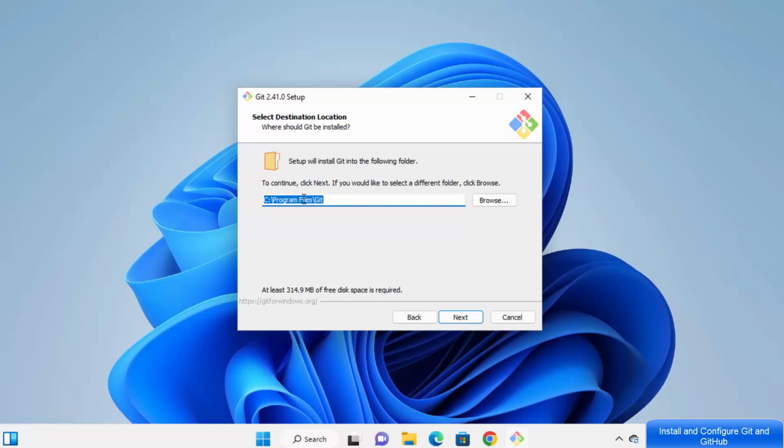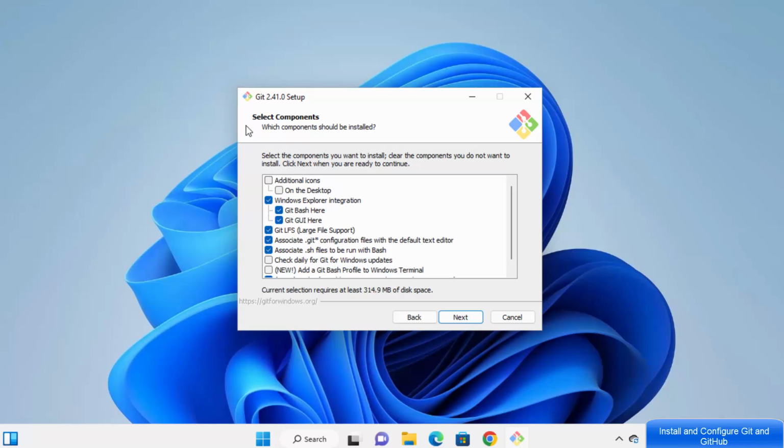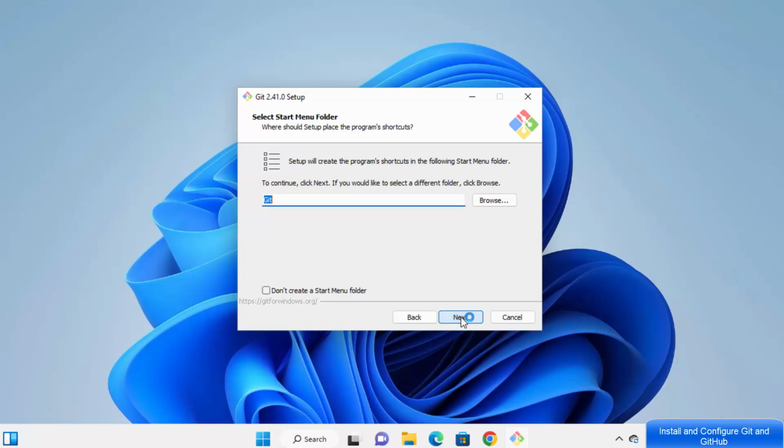This will be the location where your Git will be installed. So if you don't have a good reason to change this location, just leave it as default and then click on next. And then you have this select components window here. You have the option to click on this checkbox, which will add an additional icon on your desktop, and all the other options are there. So I'm going to just check this checkbox which says additional icons and leave all the other options as checked, and then click on next.